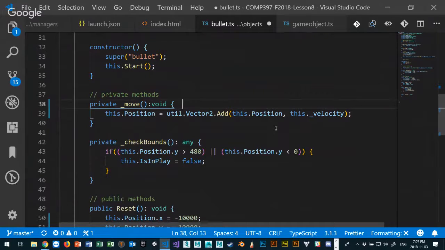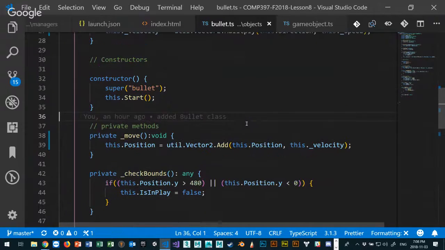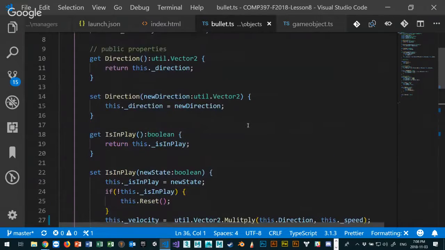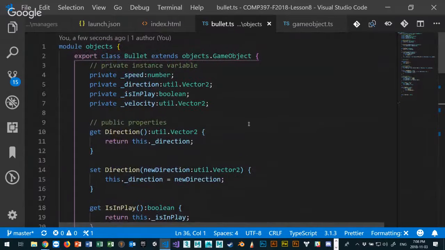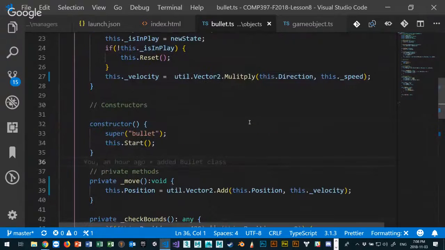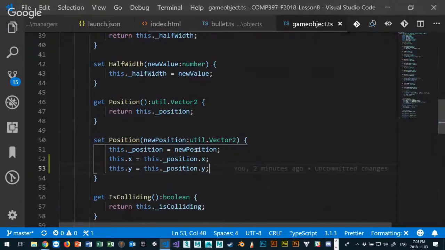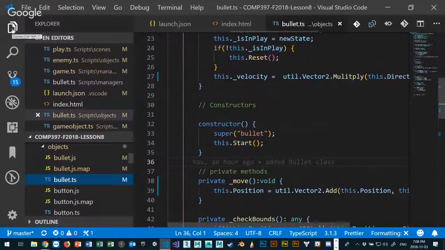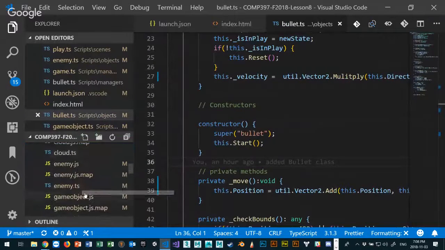Yes, because now the problem is that we need to take care not to modify the X and Y directly, never. We should always use position from now on. Exactly. Okay, let's check game object again. So game object is good. And then, sorry, we also have to check enemy. Those are the things we modified.